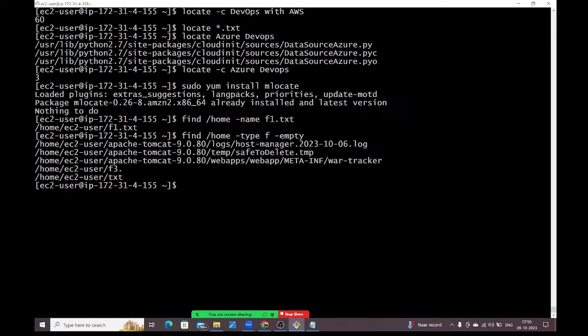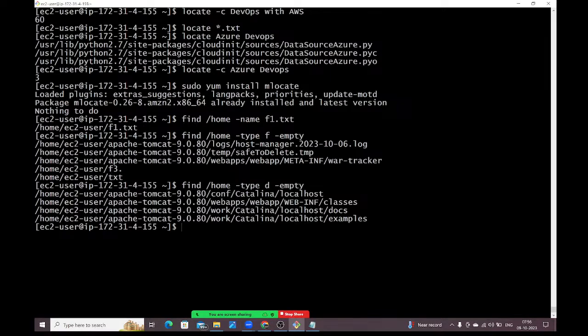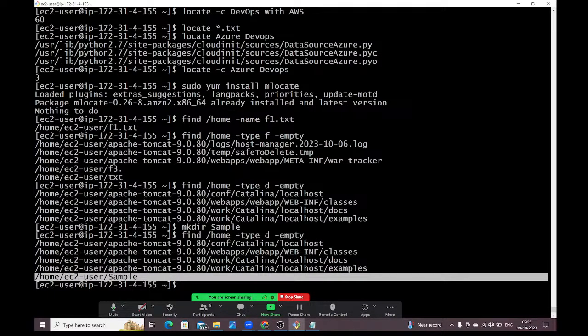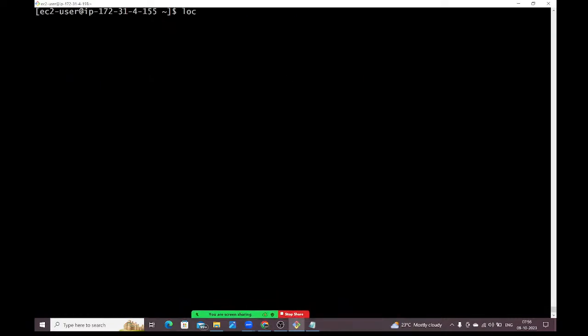I want to find the directories. find /home -type d -empty. Here empty directories it is giving. Let me create one empty directory, mkdir sample. So now run this command. This sample should also come. Let's see, the sample empty directory is also coming. So the find command is working fine, but why is locate not working? I need to check it, guys.